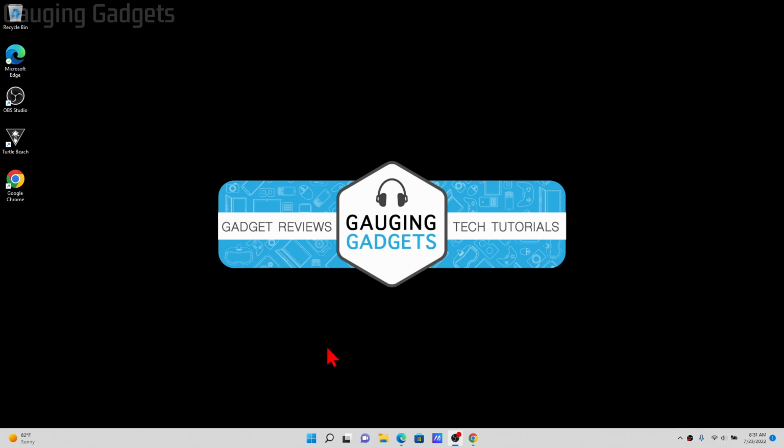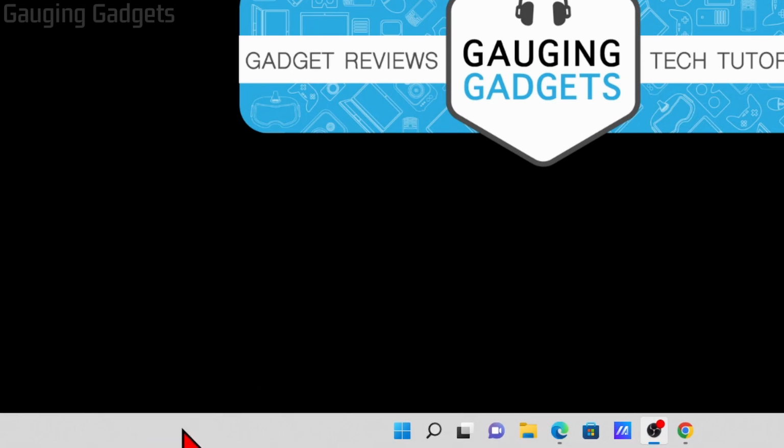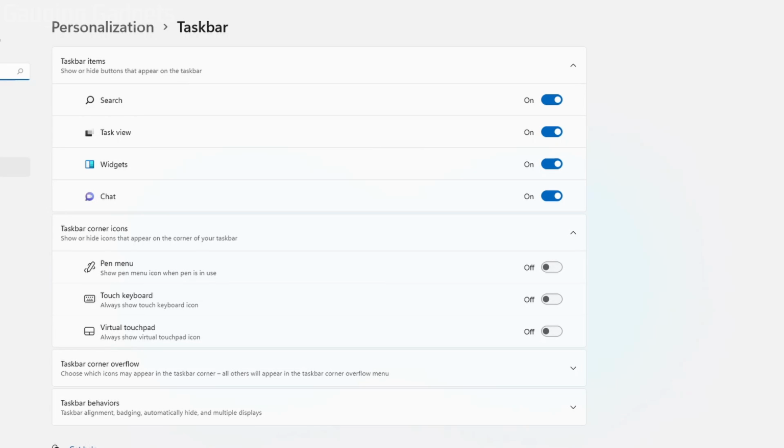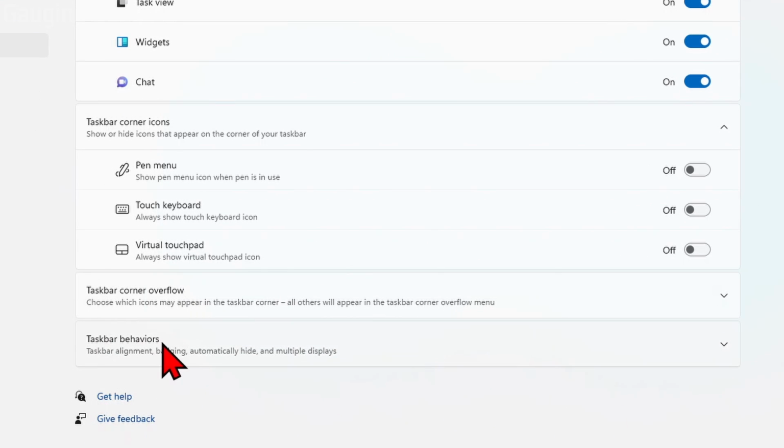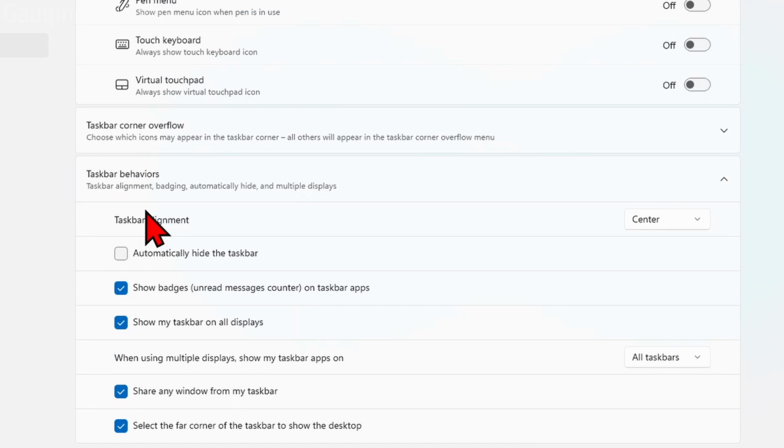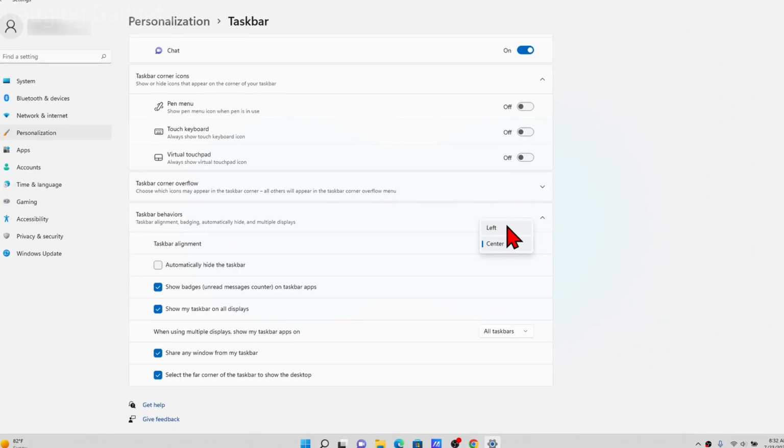All right, so to get started, the first thing we need to do is simply right-click a blank portion of the Windows 11 taskbar. From there, just select Taskbar Settings. This will open up the settings for Windows 11. In here, we just want to go down to the bottom and select Taskbar Behavior, expand that, then scroll down, and the first item should be Taskbar Alignment. Go to the right of that, select the dropdown, and select Left.